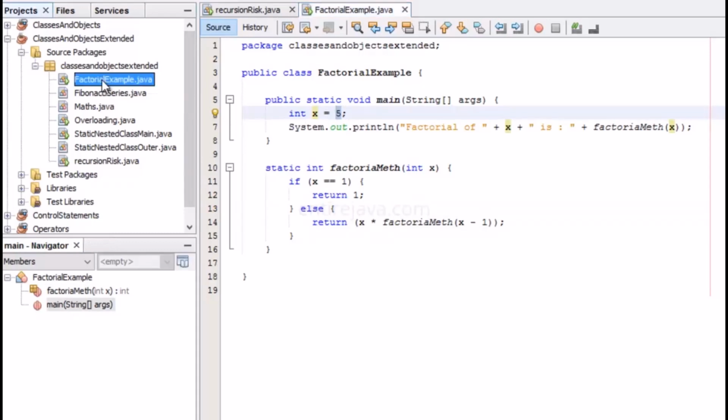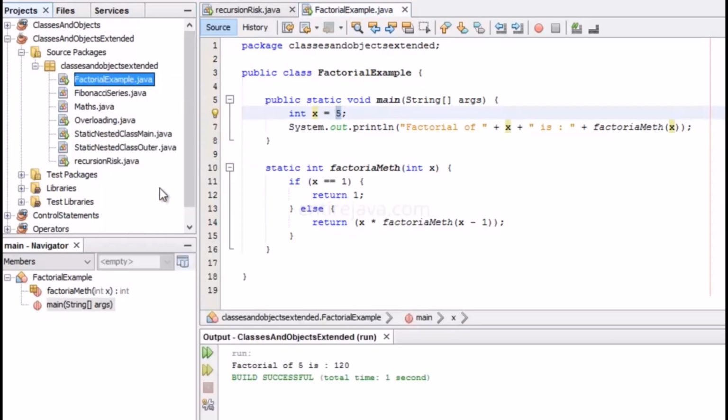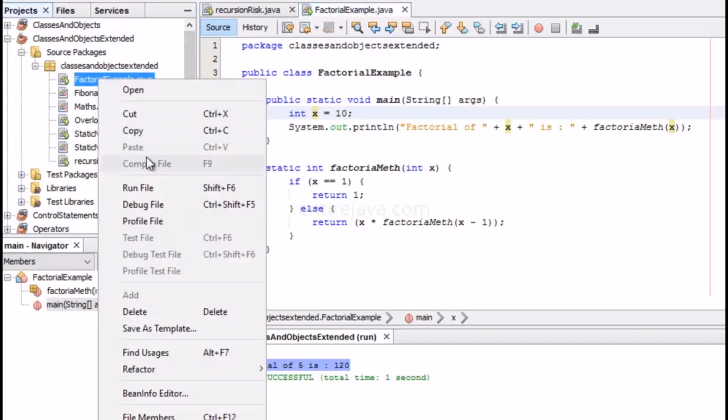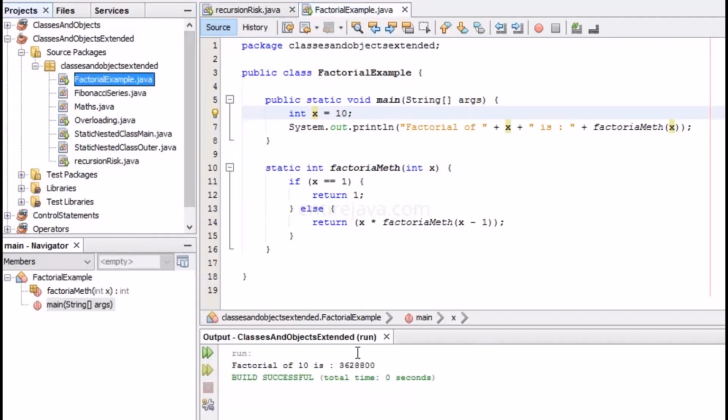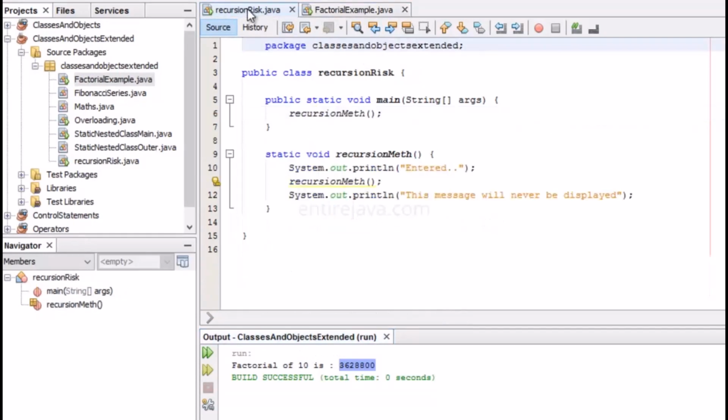Let's see the result. Let's run the file. The factorial of 5 is 120. Let's give another value. Let's say I want to give 10. Let's save the file and again run the file. The factorial of 10 is this. We're good. Now let's take a look at this, the Stack Overflow exception.